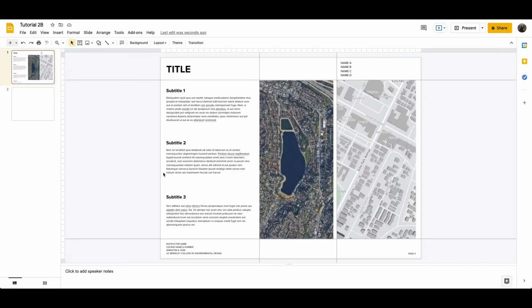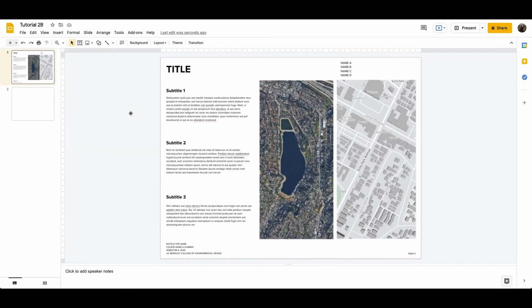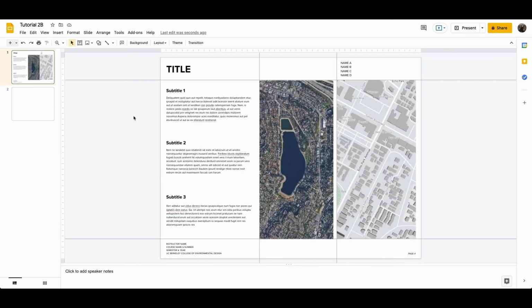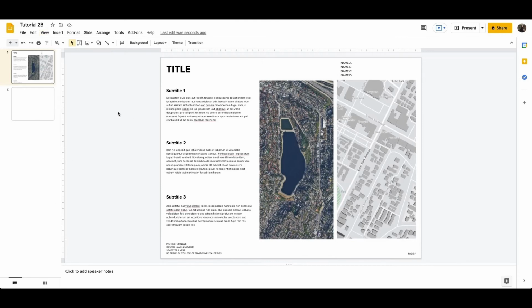Now that we have these images set up, we can remove our grid lines by going back to View, Guides, and deselecting Show Guides. If we were to select that Clear Guides option, we would not be able to bring them back. So it is best to re-click on Show Guides, so then they will come back in the future if we want to check in with our original text placements.